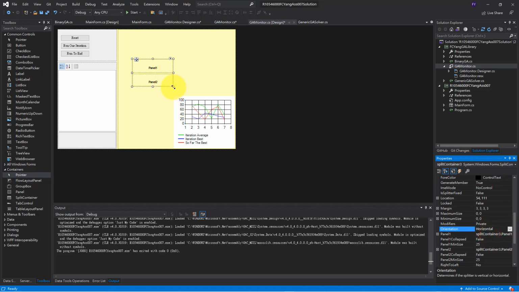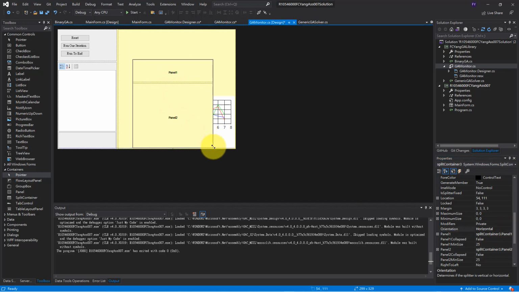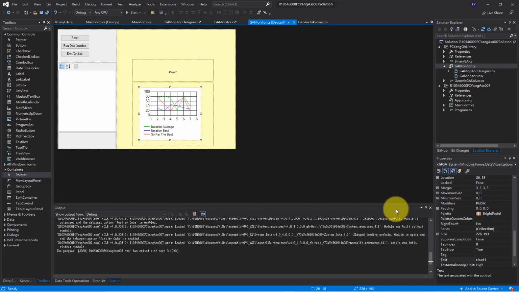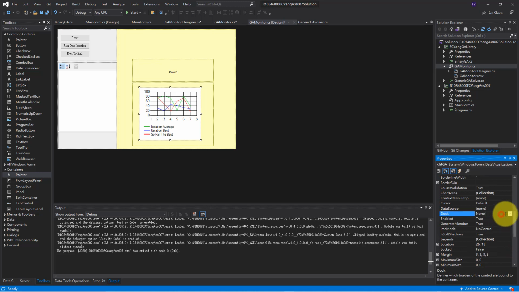So the upper part will be used to display the best solution information, and the lower part will be the chart. So remember that you need to add the title, okay, and beautify the grid line. Don't show it in bright color and the same thickness. Alright, so reset it again with respect to its parent.